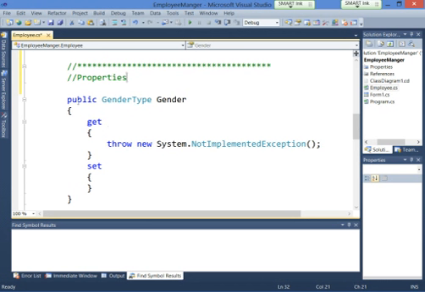Notice that to create a property, you type in whether it's public or private. You put the data type of the actual property, and then you put the property name, and then you put curly brackets. Okay? So this is the beginning of the property right here, and this is the end of the property right here.